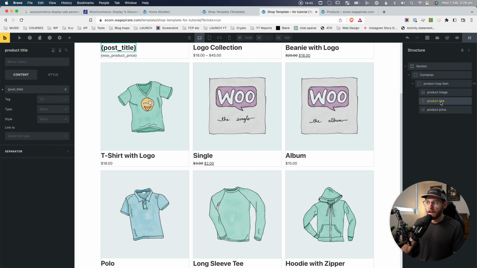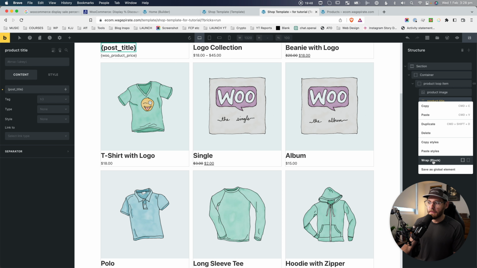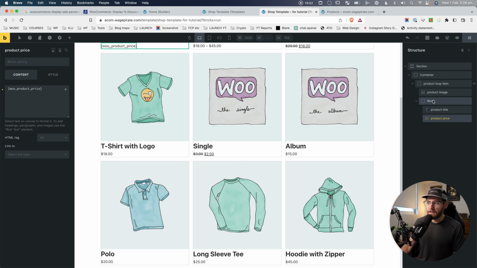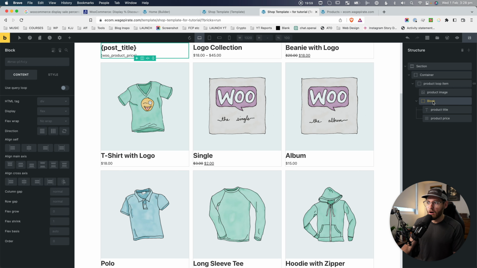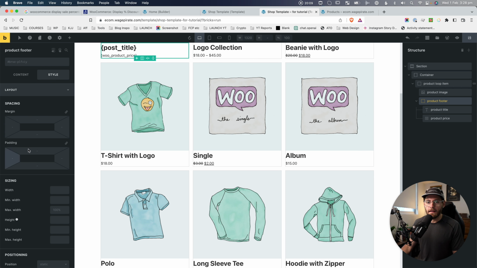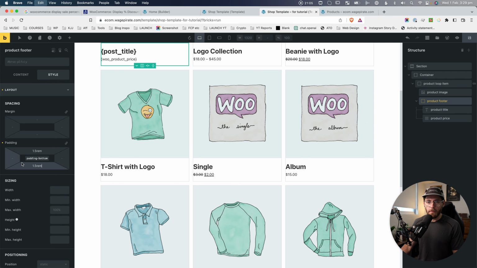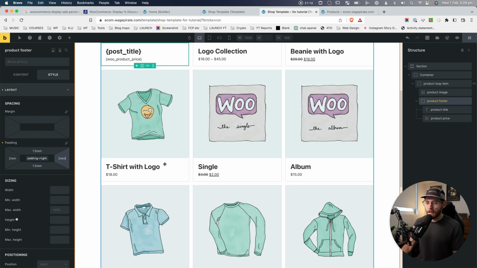So I'm going to go back here and I'm going to right click and wrap this in a block. And then I'm going to drag the product price into there. So in this block, we have the title and the price. So just this bottom area here. So let's add some padding to it. So let's click on the block and we might just call this product footer like that. And then here we'll go to style, layout, and then let's add some padding. So let's try 1.5 rem on the top and the bottom and 2 rem on the left and the right like that. And I think that looks pretty good.